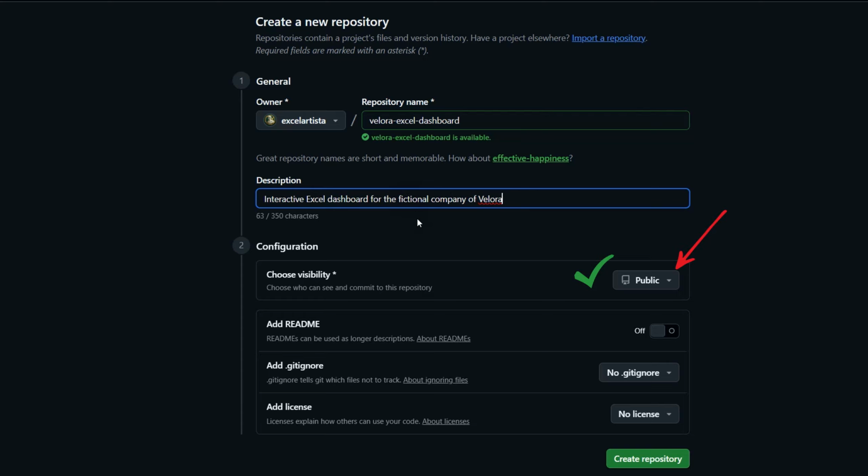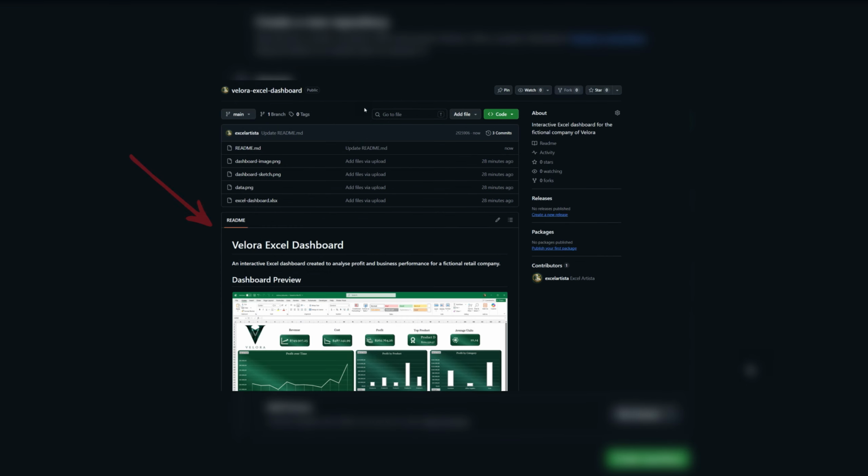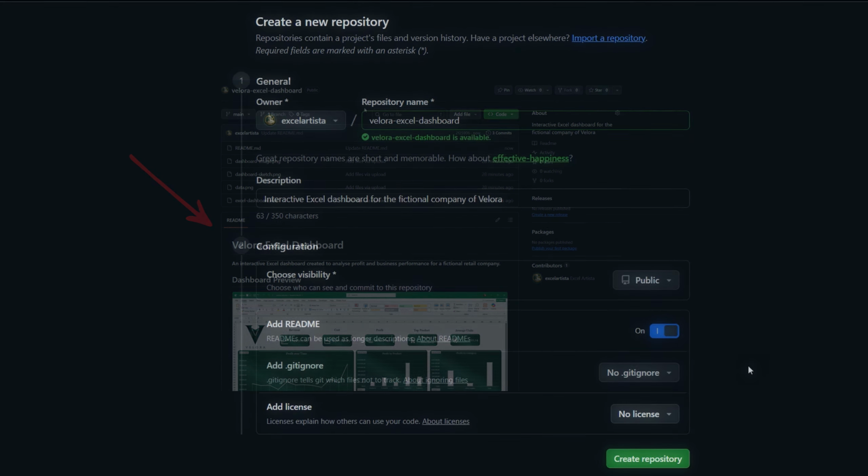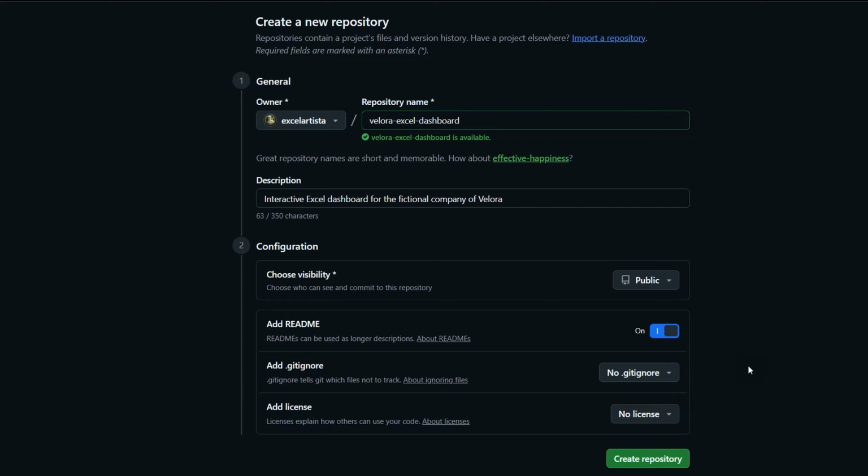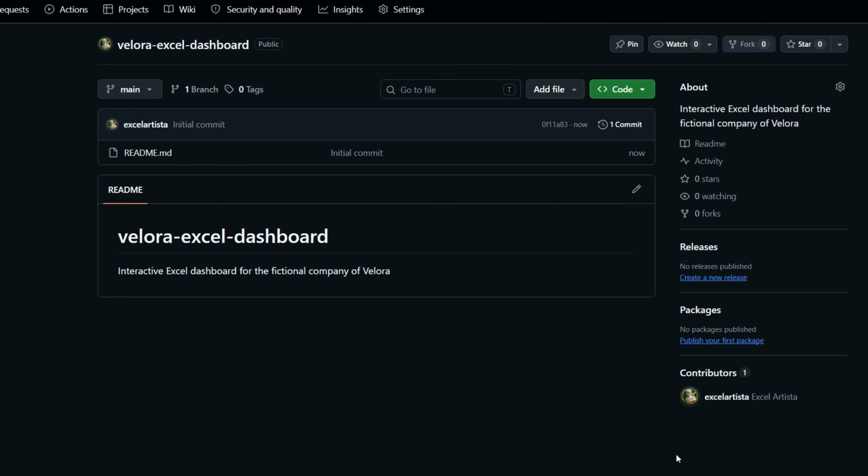Keep the repository public so other people can view the project. You can choose private instead if you do not want it to be visible. Then enable Add README, which creates the main page where we'll present the project, add images, and include useful information and links. Leave the remaining options unchanged and click Create Repository. And here we are. Our repository has been created with its name, description, and initial README file already in place.